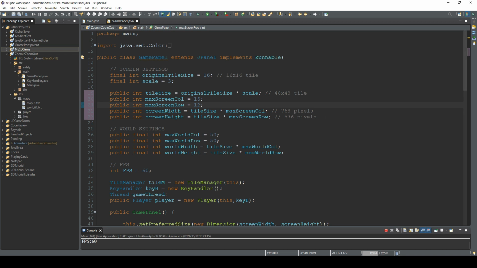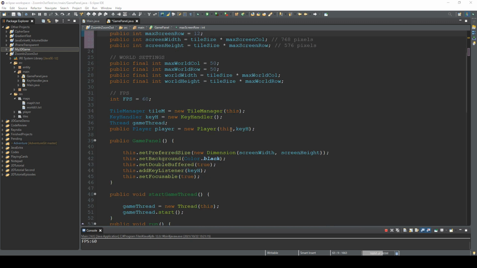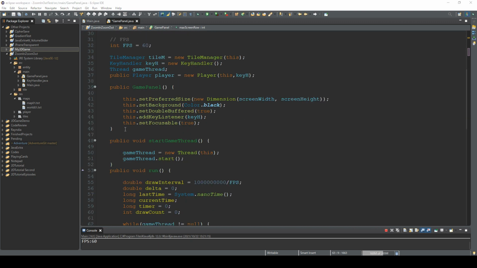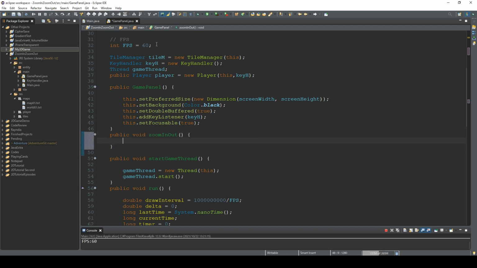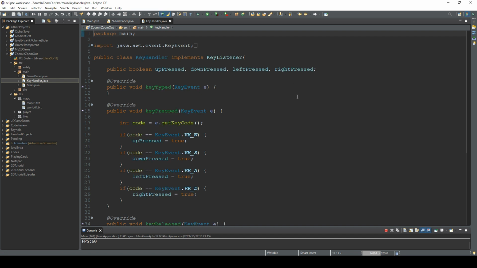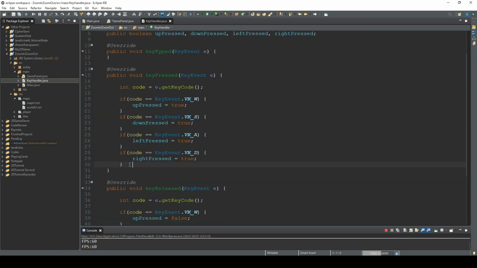Int. Okay. Then we create a method to handle zoom in and out. So somewhere around here, public void zoomInOut or something. And then let's open this key handler and add some keyboard shortcut.